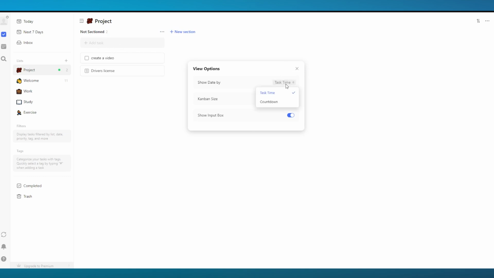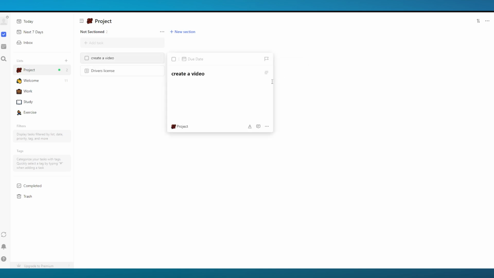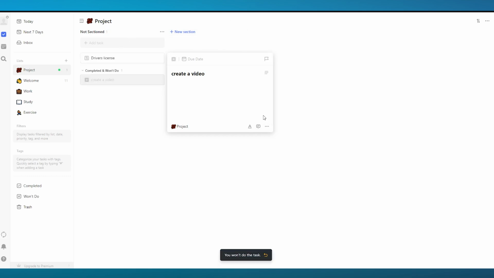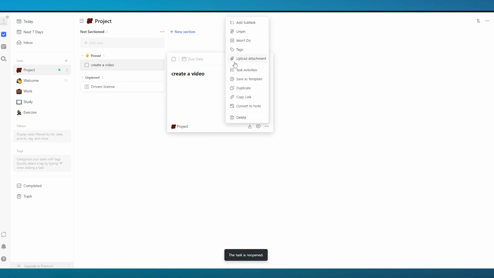Then you also show date by either task time, or it could be a countdown, okay, that you can actually set for each consistent task that you have by going into the task settings. So the task settings, like add subtask, which we did with this task over here. Now, once we have done that, you can also pin the task to the board if you want to. You can also won't do on a task. So it's basically that, this task is here, but you're not going to do it right now. It's off limits for now.